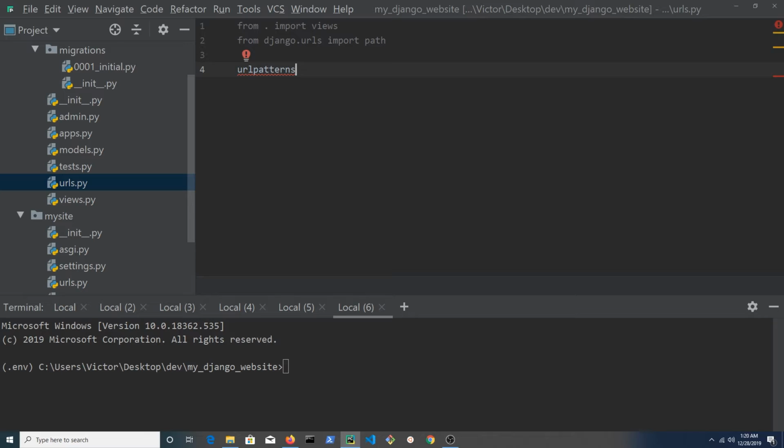The path function that we're going to use can take 4 arguments, but only 2 are required. Route and view are required, but keyword arguments and name are optional. For the first pattern, the route will be an empty string. The view argument is going to reference the PostList class we created earlier, and we're going to use the as_view method because the Django code is expecting a function and not an object. The name parameter is not required, but it is good practice, especially as your website grows.